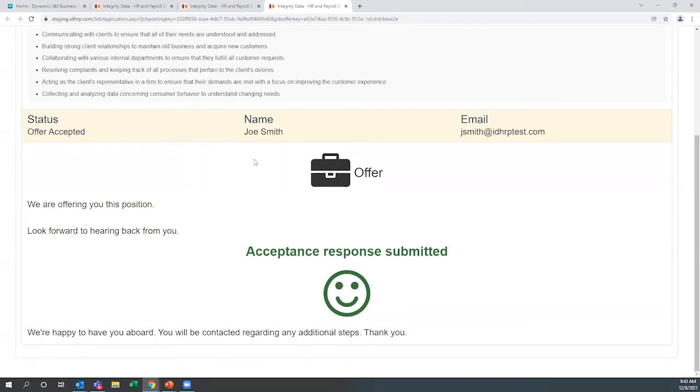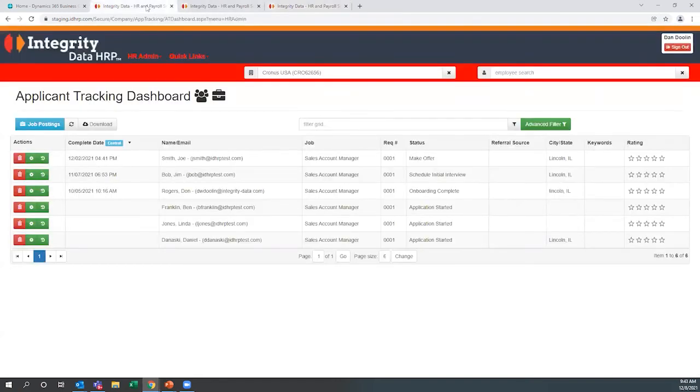So this is really neat. Joe's able to accept that offer. So now when this refreshes, let me just refresh the dashboard here. Okay, so you can see offer accepted.